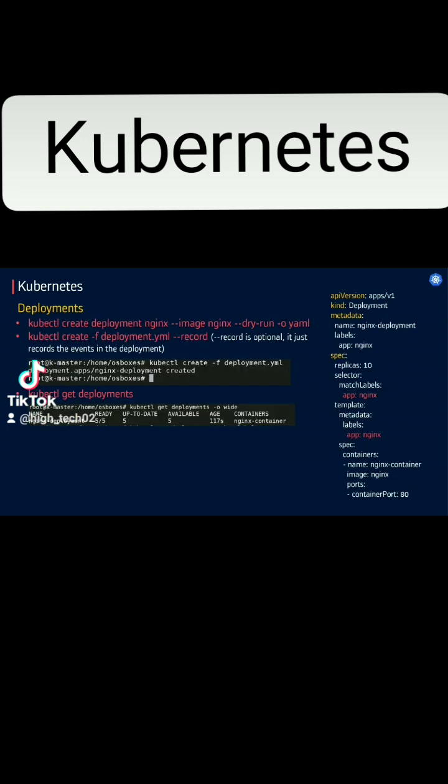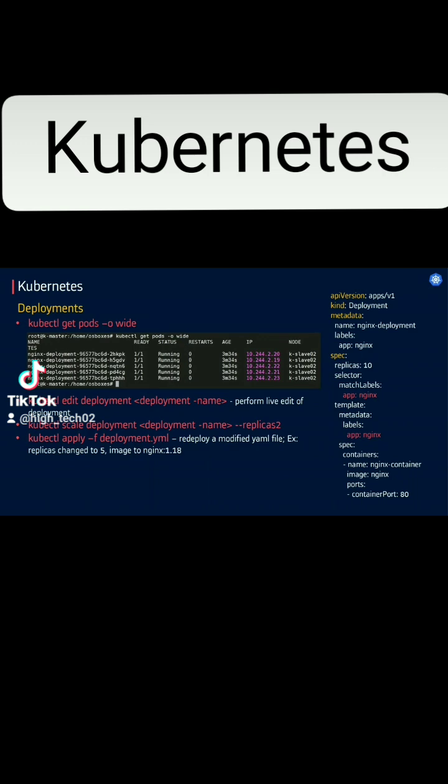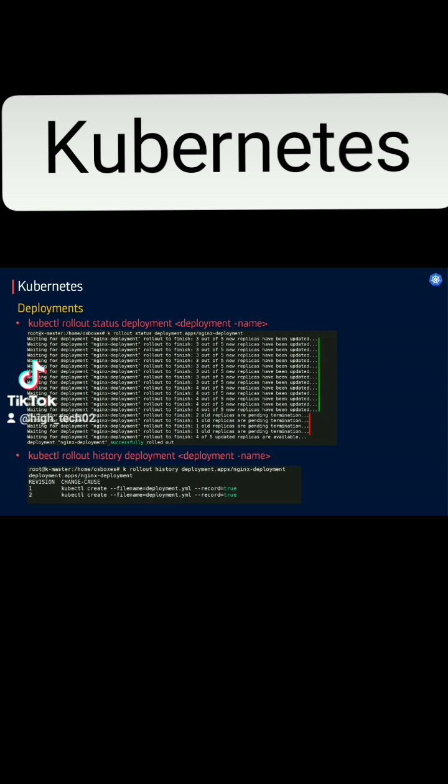Key Kubernetes concepts. Namespaces provide isolation for resources within a single cluster, allowing multiple teams to share the same cluster without interference. Config maps and secrets, mechanisms to manage configuration data and sensitive information separately from application code.